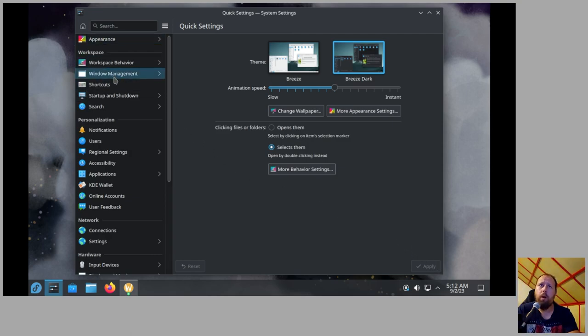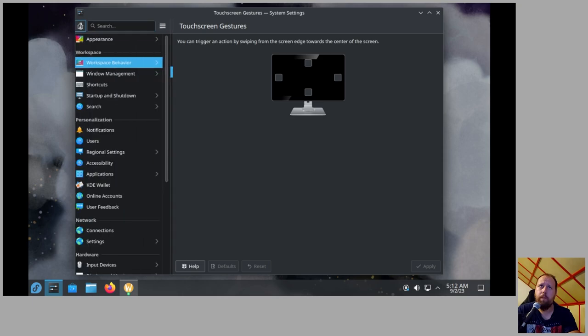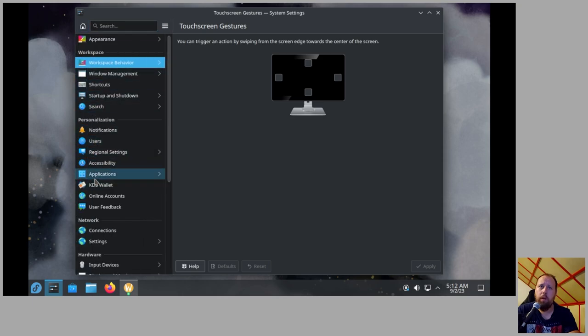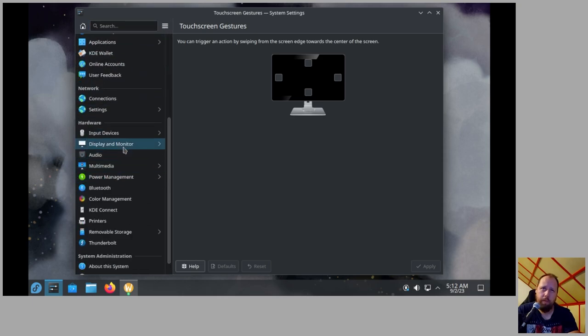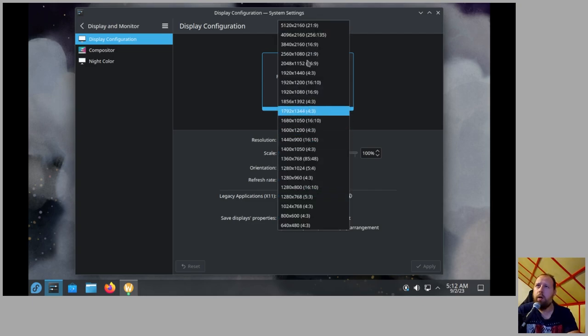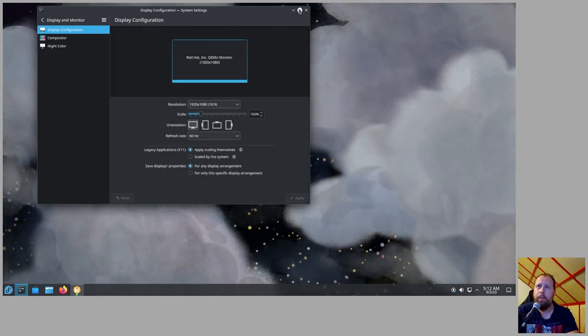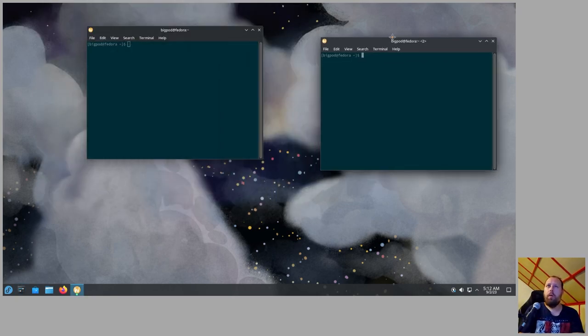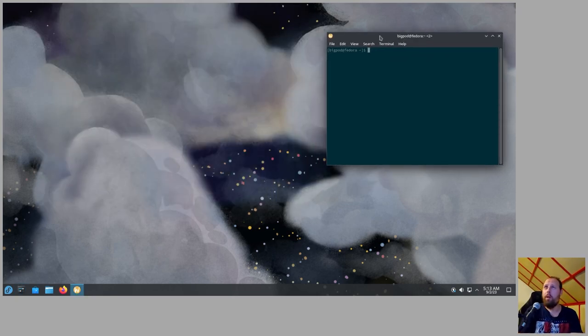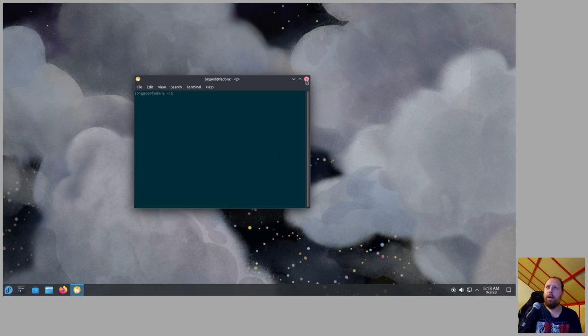I would also want to change the resolution. It's been a while since I used 1920x1080. Apply. It already looks better. So now we have a terminal. It's GNOME Terminal inside KDE Plasma. Nice. And it's already installed.